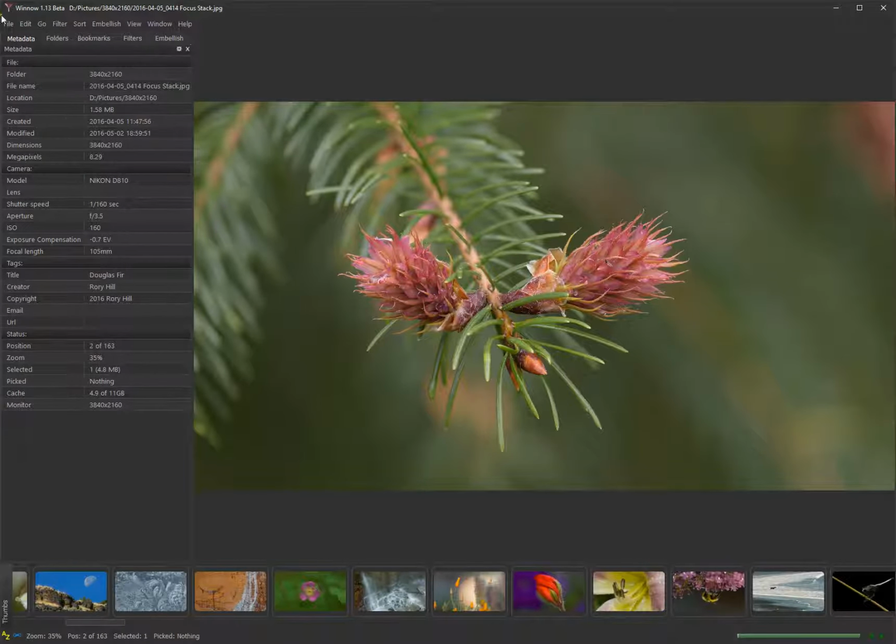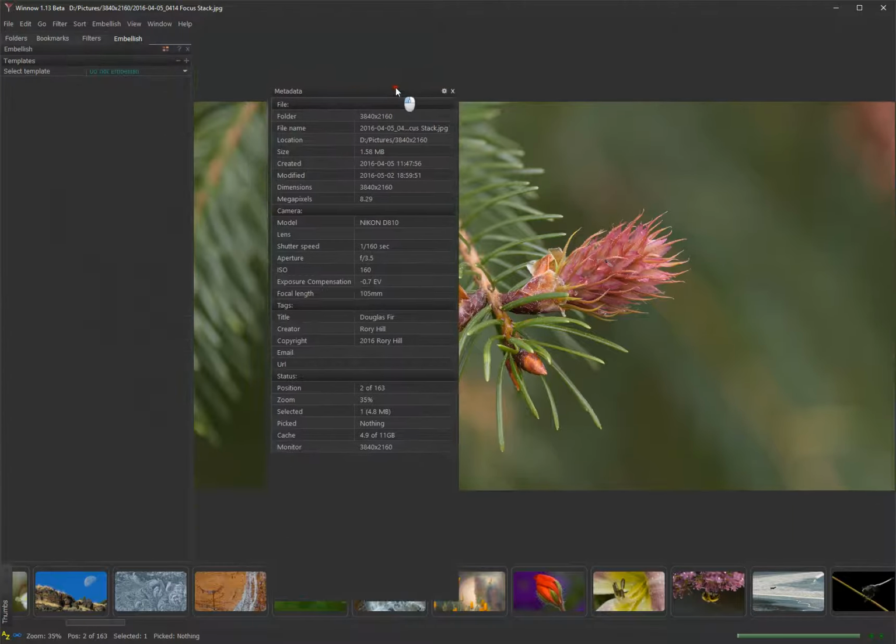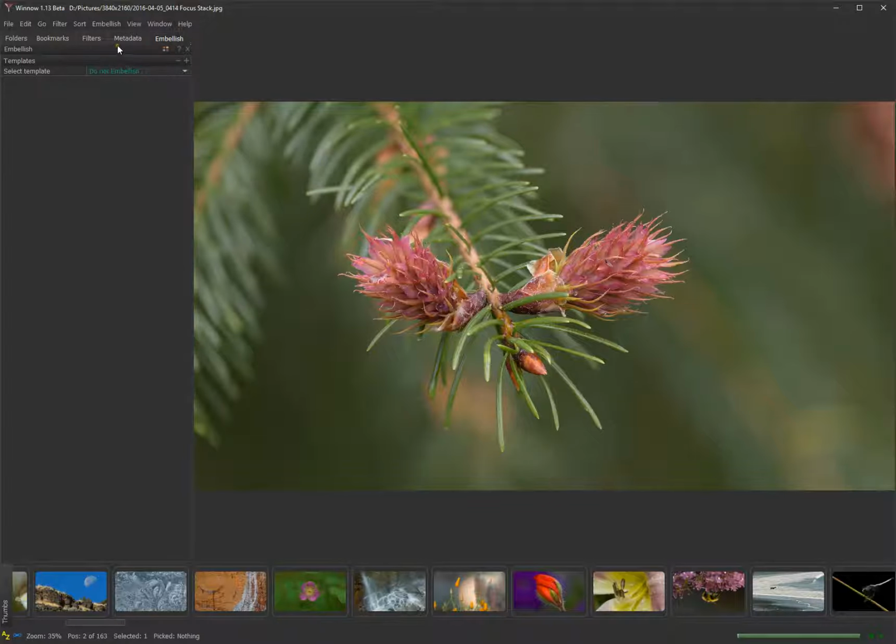And when you brought it back, you notice the metadata panel ended up to the left, and you can change the order of the panels by simply dragging. So if we move it out into the center to float again, once it's floating, if you double click on a header, it'll return to its docked position.